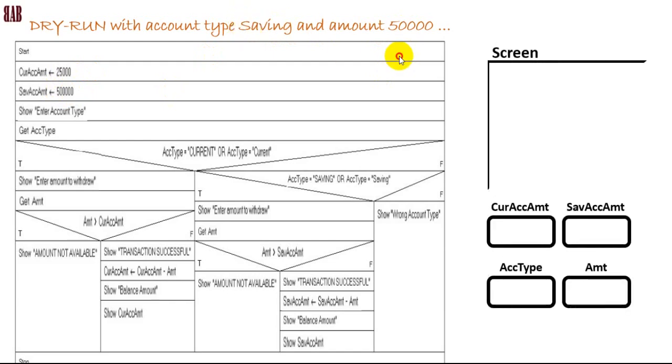Right. So we need the screen and the variables. You start. Assign 25,000 to current account amount. It will become that. Then go to the next line. Assign 500,000 to the next account, savings account amount. And then you go to the next line and say, show enter account type. So the message comes up and you go to the next line and wait for the account type. And the user is going to type saving, capital S, and the rest in simples, and press enter. It will be accepted by the account type variable. So that is this variable, okay? So this variable will become saving.